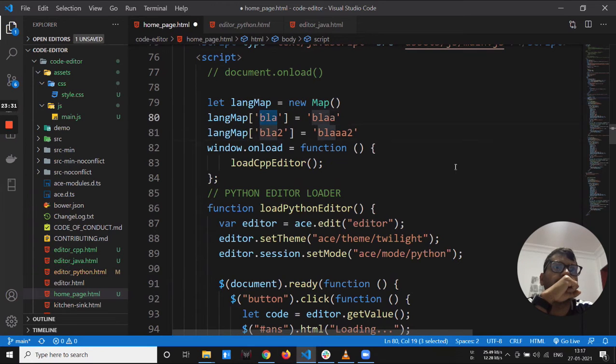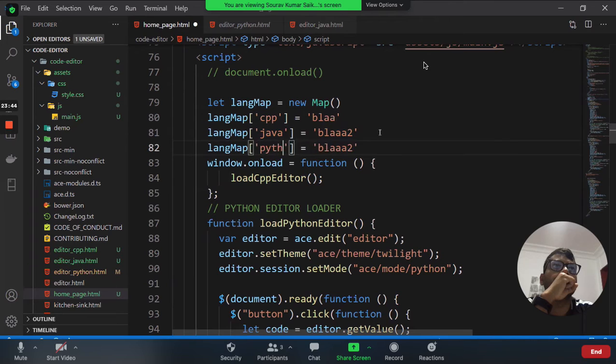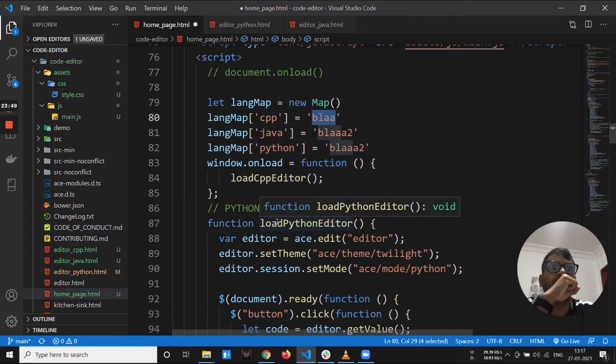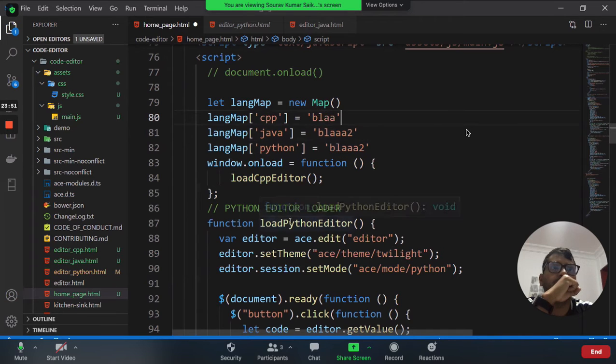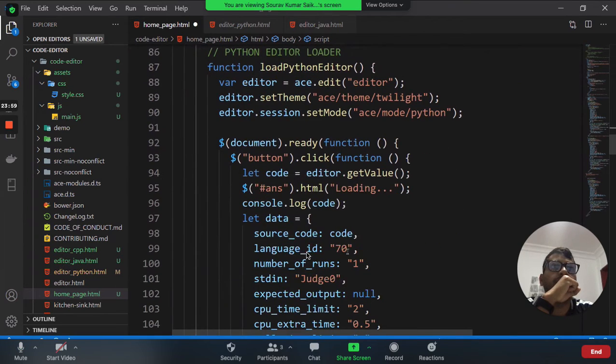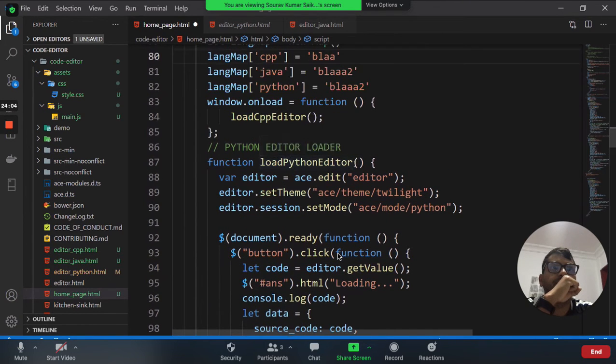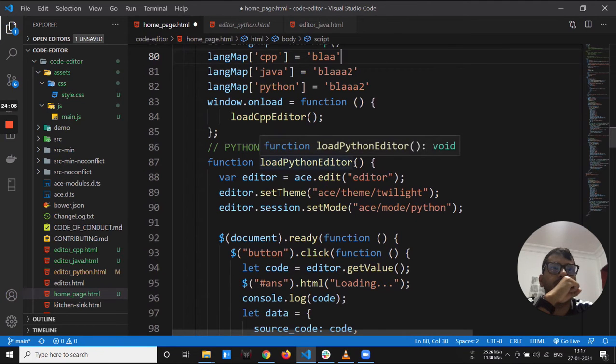So this should be Java, CPP. In Python, here it should be like this method. There's one code for each language that we set. Actually, the code is set for your language ID. I created different methods for it.